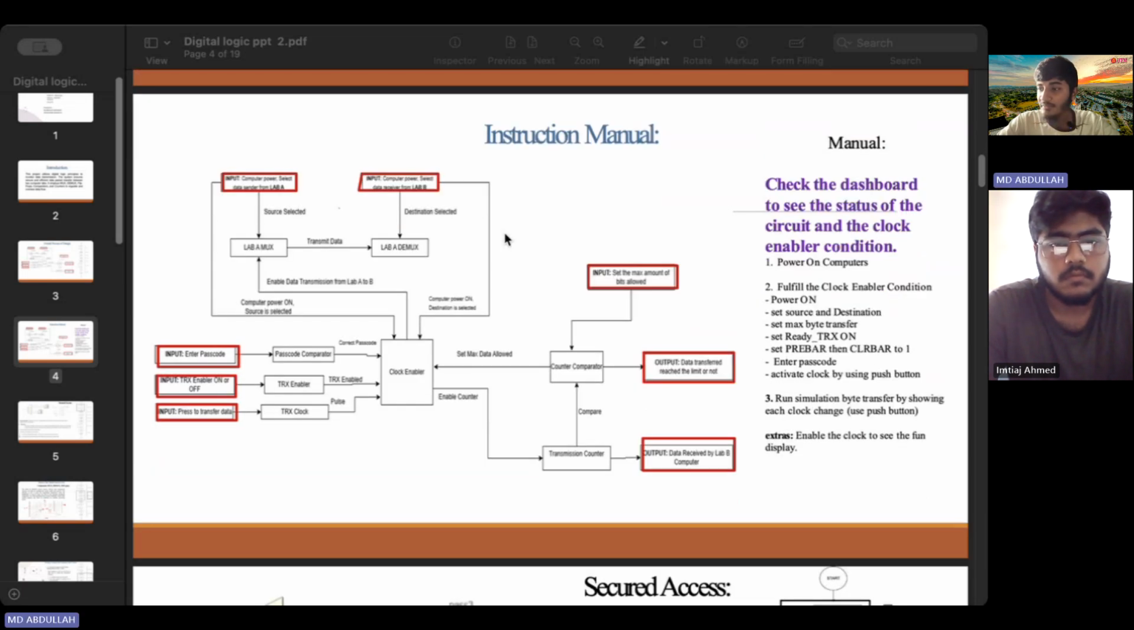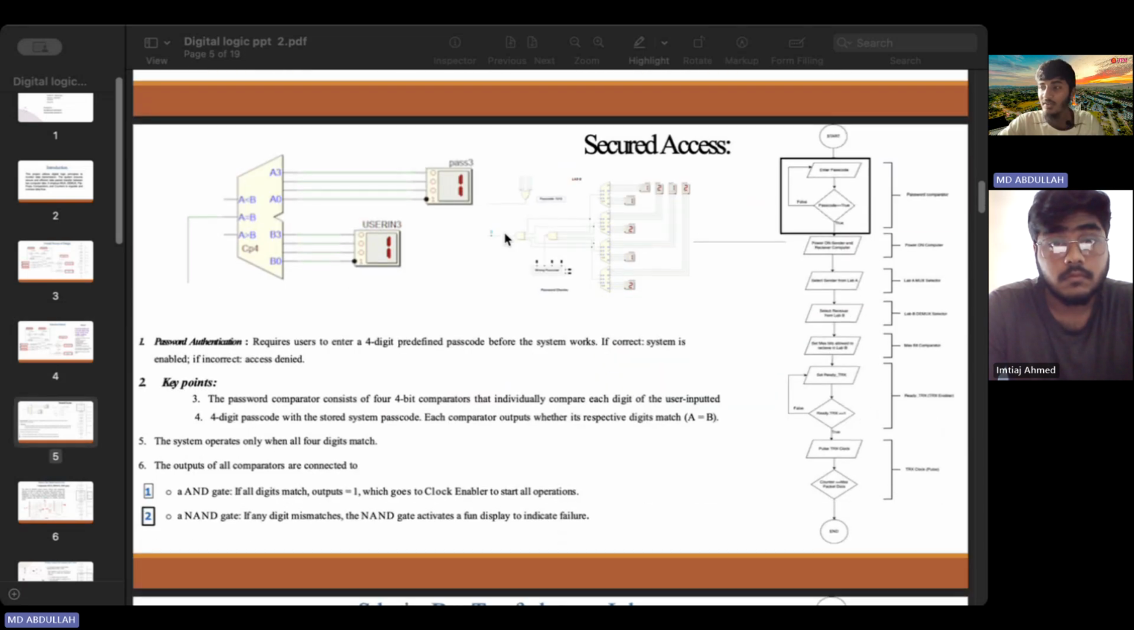After that, after the instruction, we have the secured access process, which is basically the security system. Our system ensures and controls the efficient data transmission between two computer labs. The key components used are the multiplexer and demultiplexer, a multiplexer in lab A and a demultiplexer in lab B. It syncs with AND gates and ensures the data transfer happens only when all conditions are met.